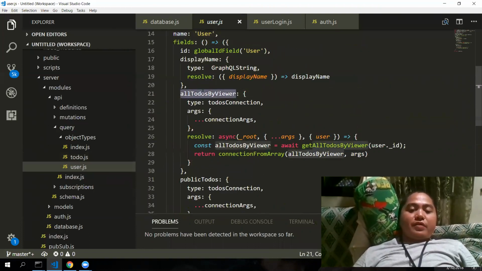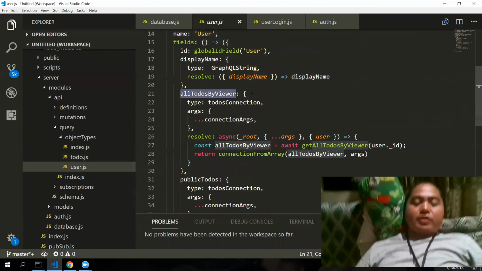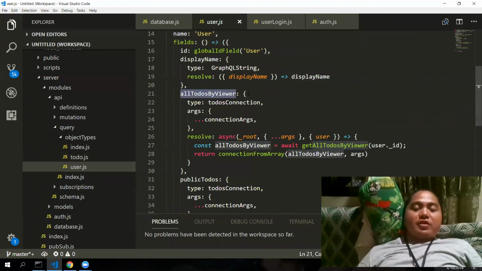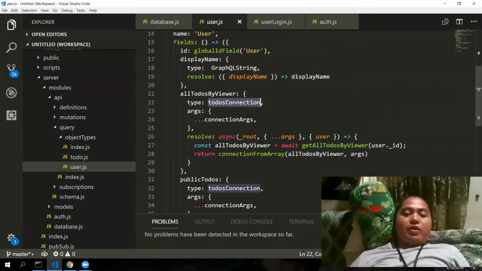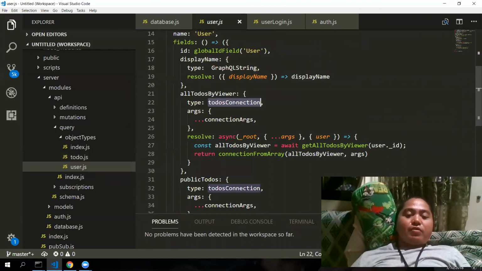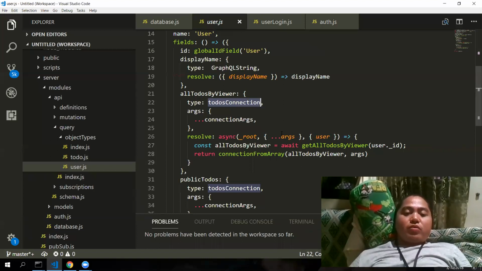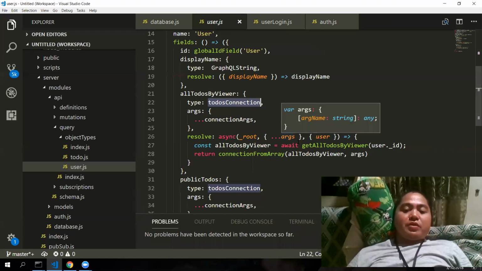This field is used on the display name, and all the todos by viewer is fields specifically for the user. So for all todos, we have a todos connection here because we have to support pagination for the todo. So that's what we do if we want to support pagination.